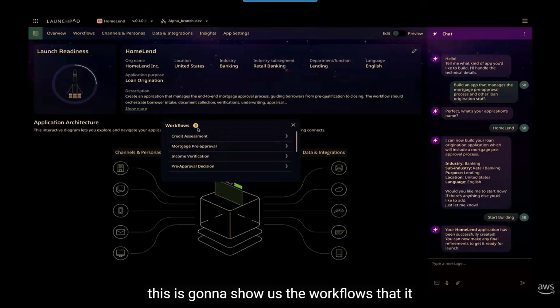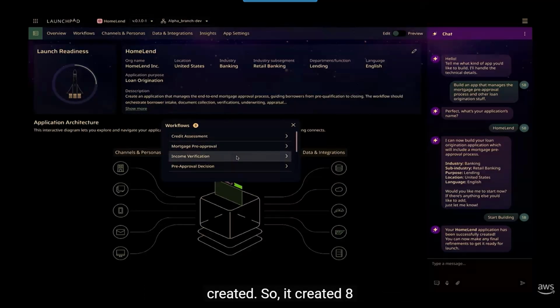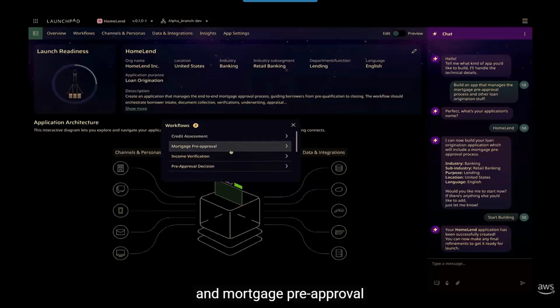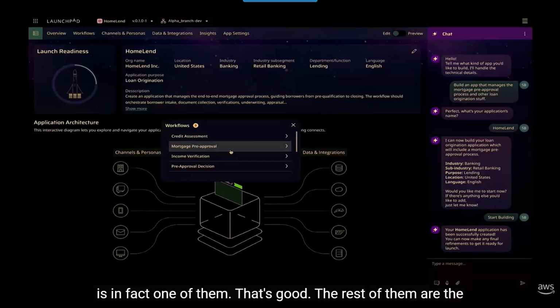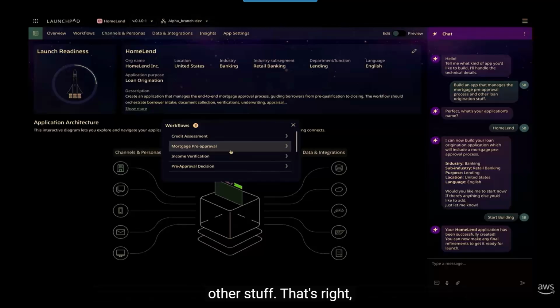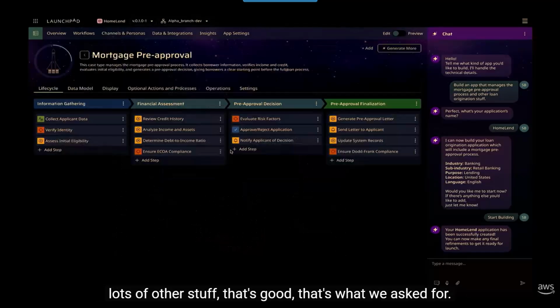And if I click here in the middle of this diagram, this is going to show us the workflows that it created. So it created 8 workflows, it looks like. Here they are. And mortgage pre-approval is in fact one of them. That's good. The rest of them are the other stuff. That's right. Lots of other stuff. That's good. That's what we asked for.